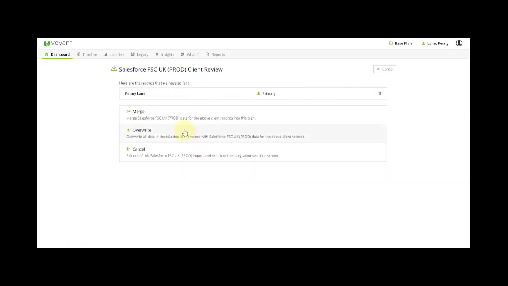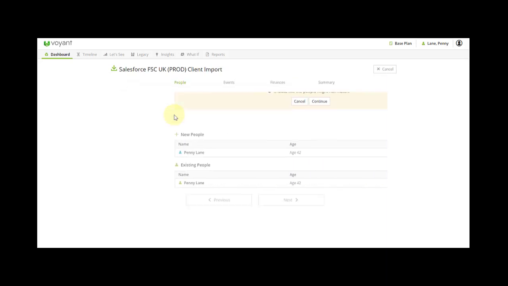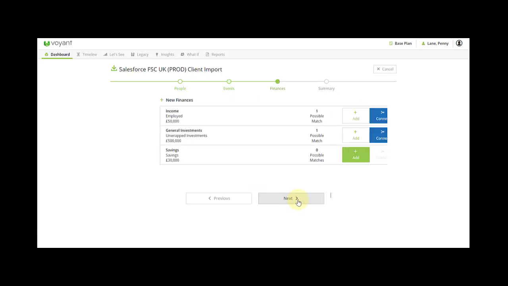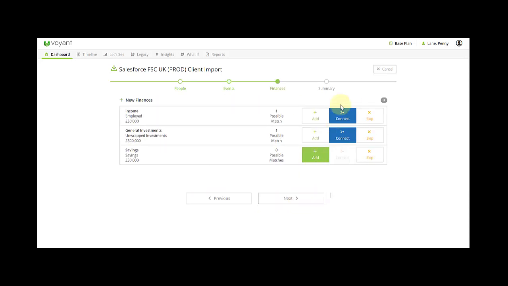and then merge. Be careful with overwrite, that will start a new version of the plan with just the information from the integration. So merge is probably where you want to go if you've already created some what if scenarios and what have you. When you click merge, it will check with you it's the right client. And then when you go through the finances, you'll be asked to add, connect or skip. Connect is where you'll be connecting that finance to something in the plan already, and add is adding it new.